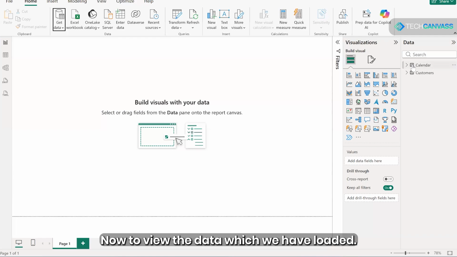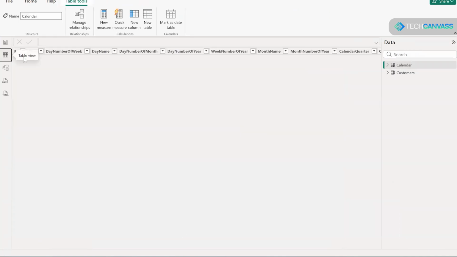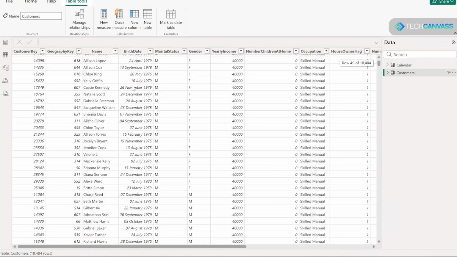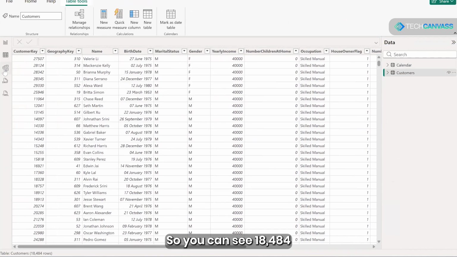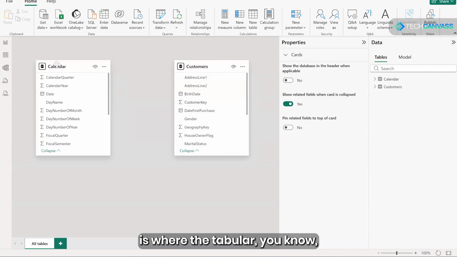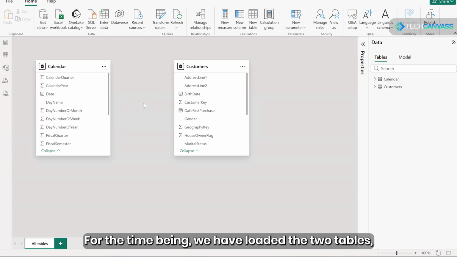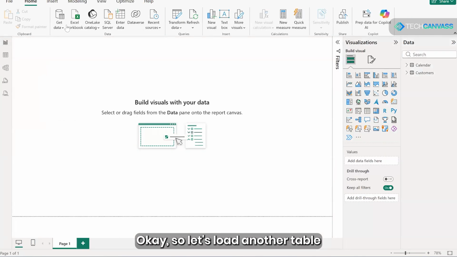Now to view the data which we have loaded so far, the two tables, calendar and customer, we can go to table view individually. So this is the calendar table, how the date looks like, and the customer table. So you can see 18,484 records are listed here. And the model view is where the graphical representation, the star schema, comes. Okay. For the time being, we have loaded the two tables, but they are not linked to each other. Okay. So let's load another table.